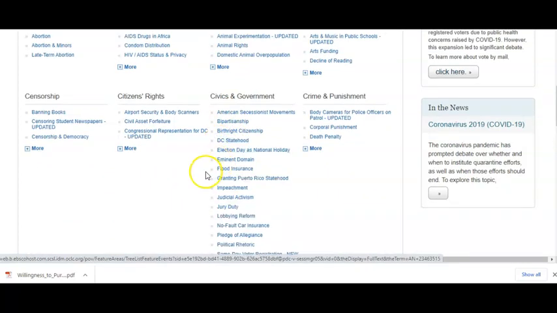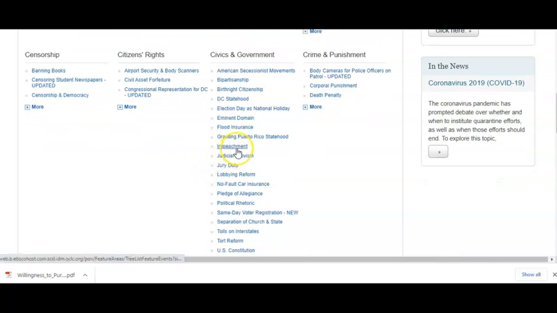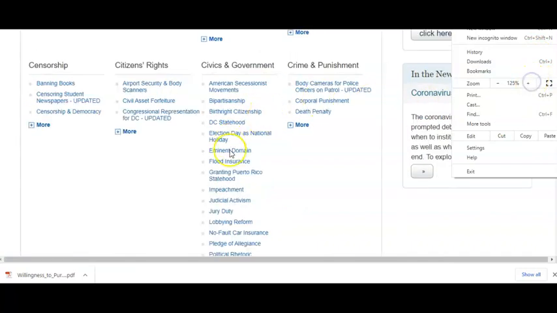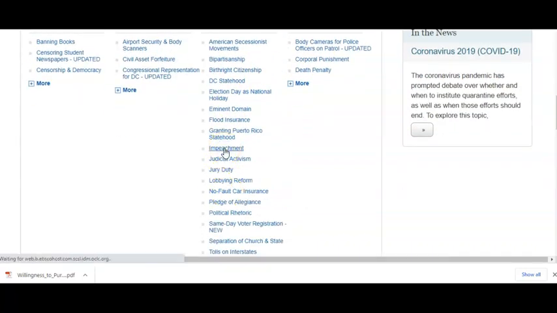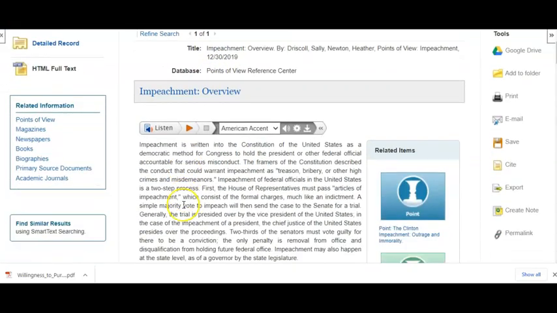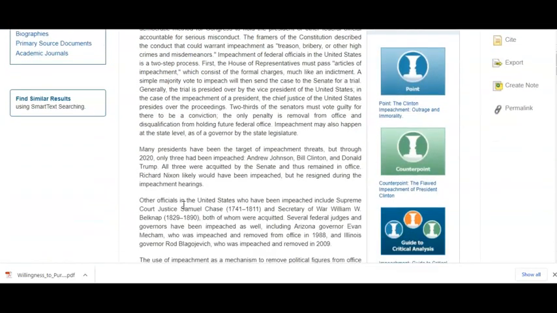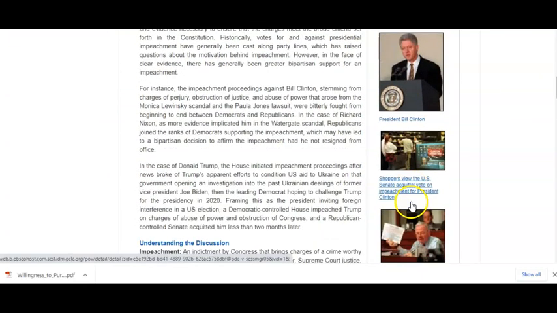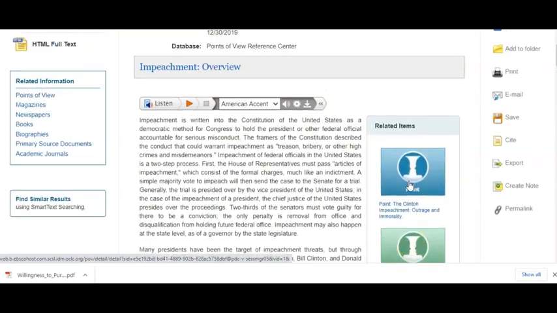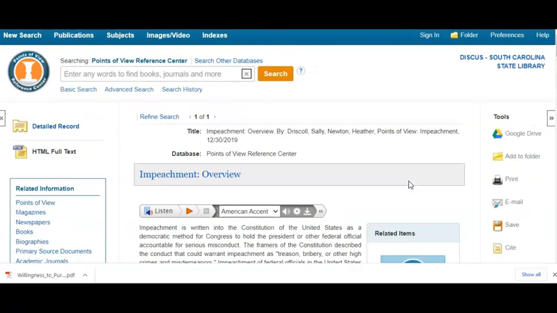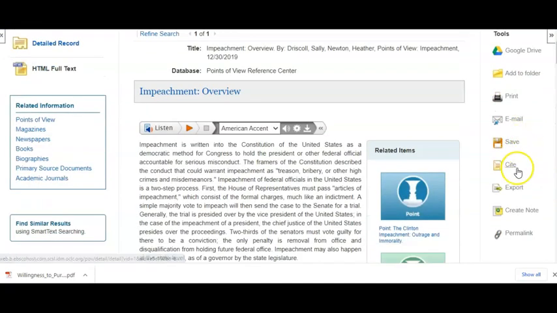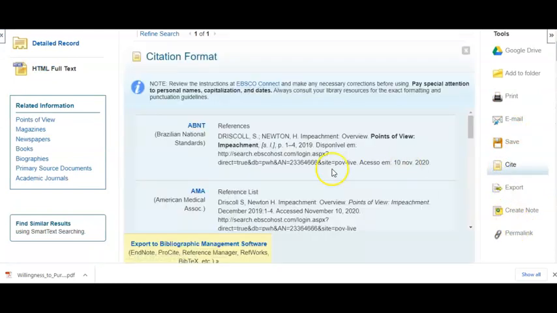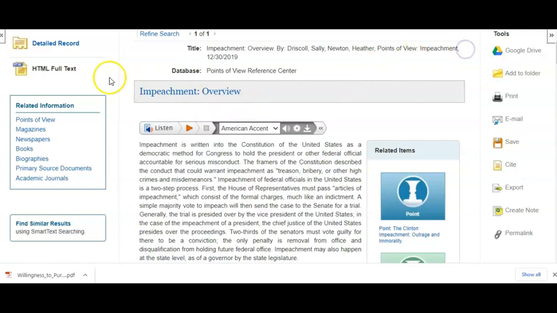You can also view more. So if you're talking about the concept of impeachment and you want students to be able to speak out or talk about that topic, you can click on impeachment there in Points of View. You're also going to get an overview of the topic here as well, and then any other types of information along the right-hand side that will lend itself to that topic. And notice you do have the tools along the right to be able to save it, email it, print it out, cite it, etc., just like you did in SmartSearch.